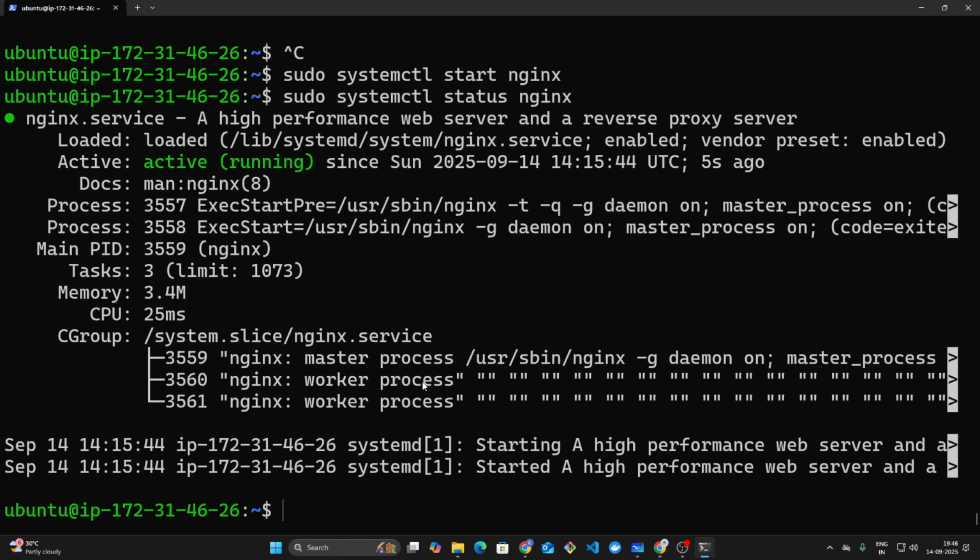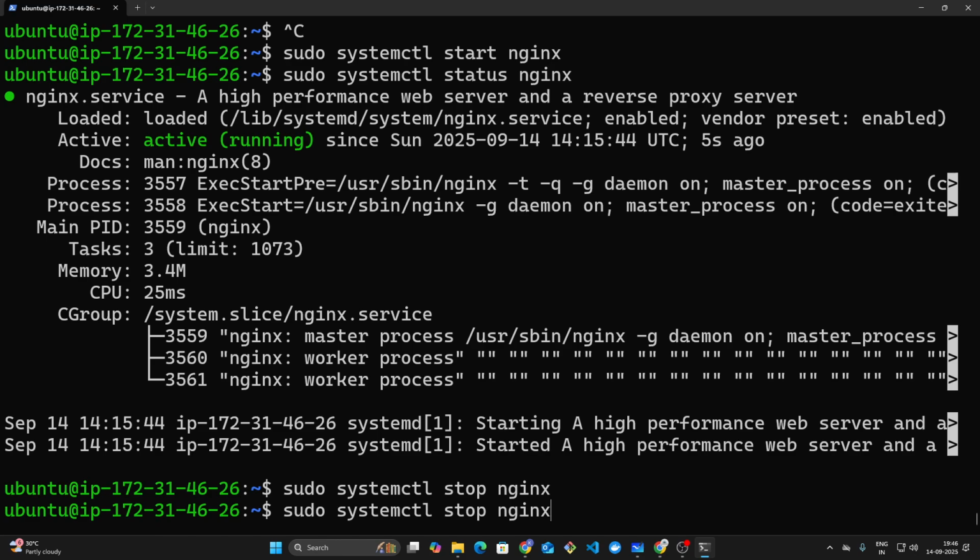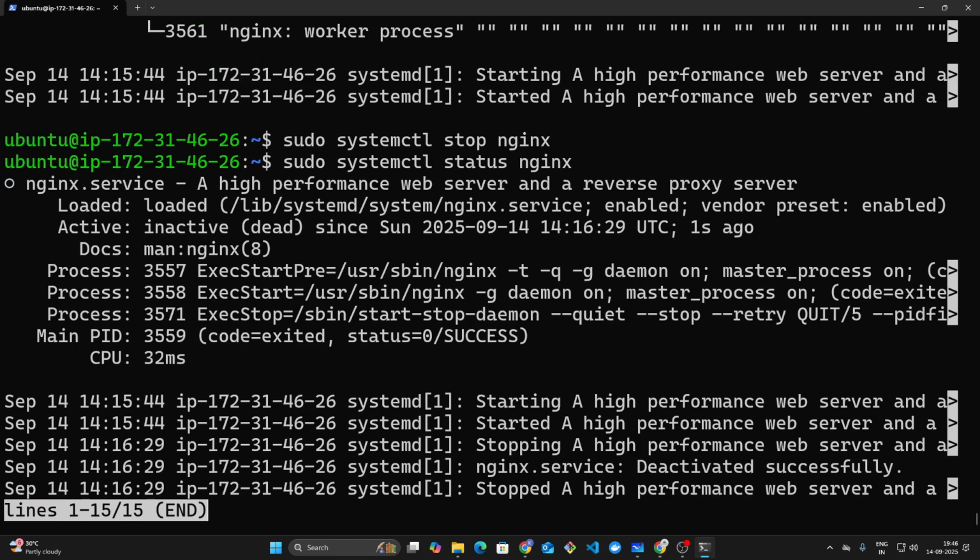I will let you know all the commands we will use. Again, if you want to stop the service, this is applicable for all services. I am just using nginx as an example. In real time, with the help of these commands, you can manage any service. So now we are going to stop it. To stop, the command is sudo systemctl stop and the service name, which is nginx. If I check the status now, it has been stopped.